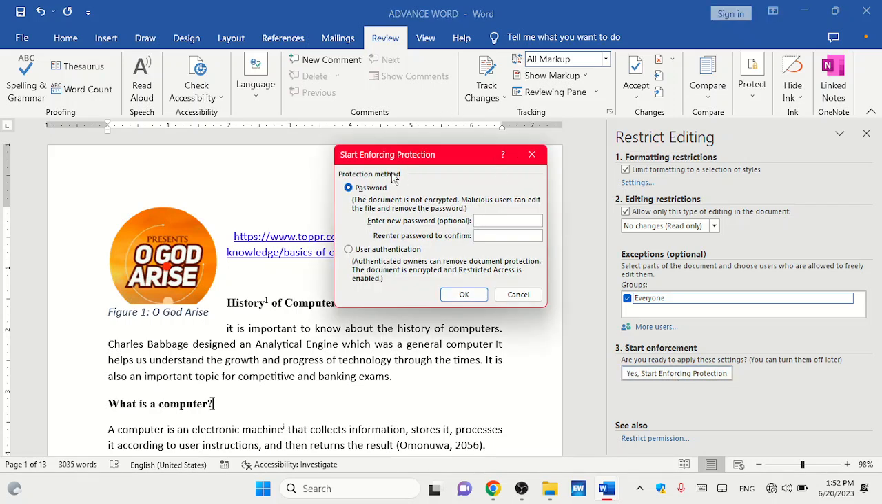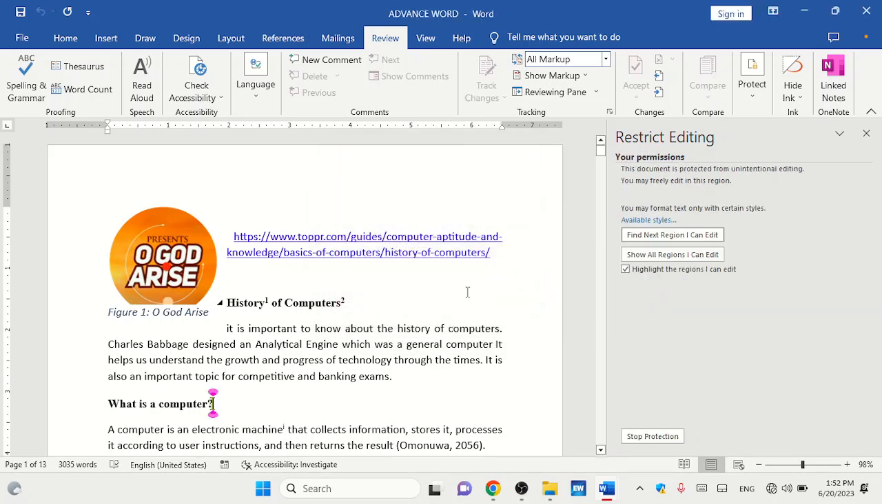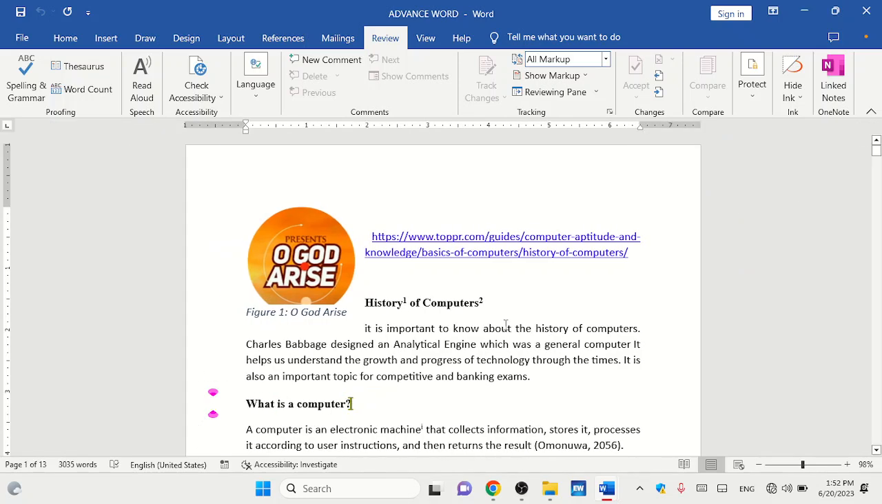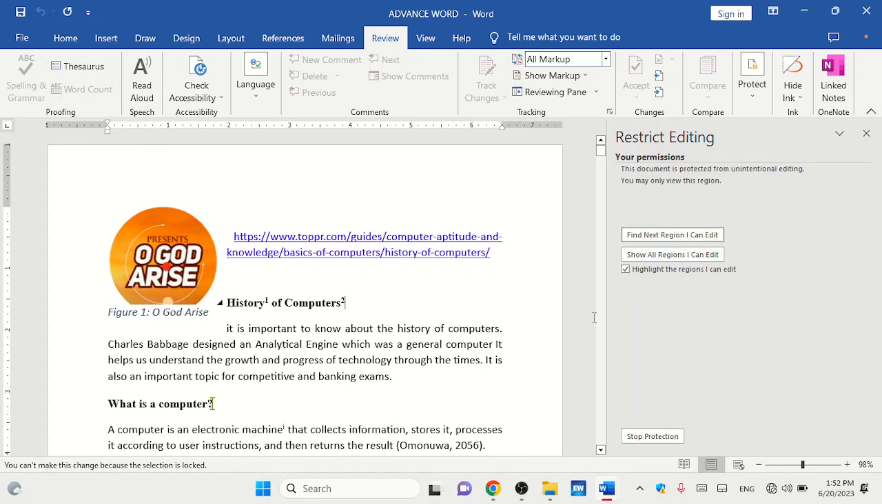Once I do that, you see this dialog box, right? Enter new password. Let's say my password is 1. I type it in 1 and then I re-enter the password, which is 1. I will OK it. Now, my document has been passworded and it is now protected. So here now, you can only read, but you cannot edit. You see, I'm trying to type, but nothing is coming out.